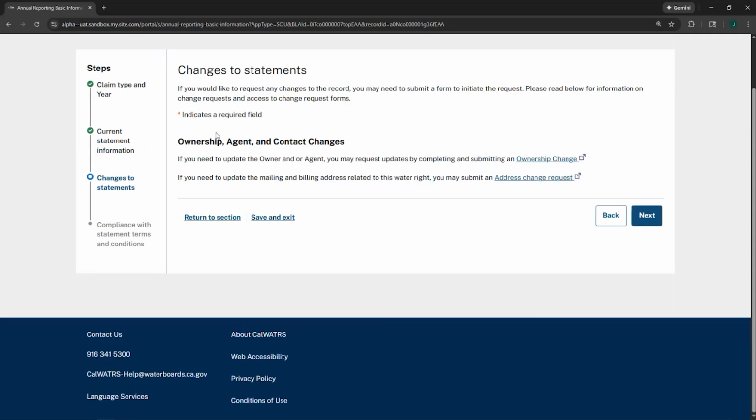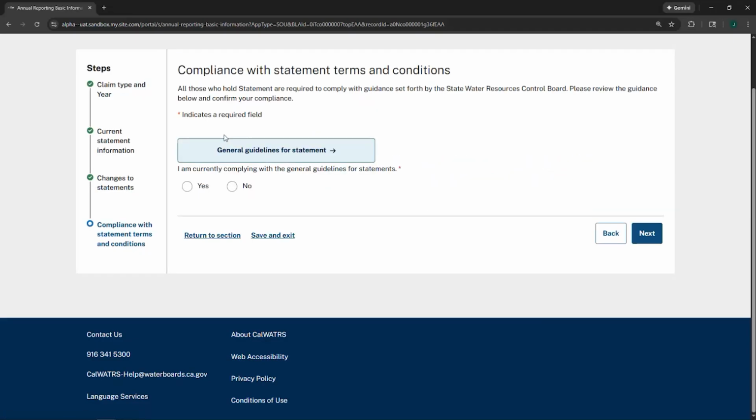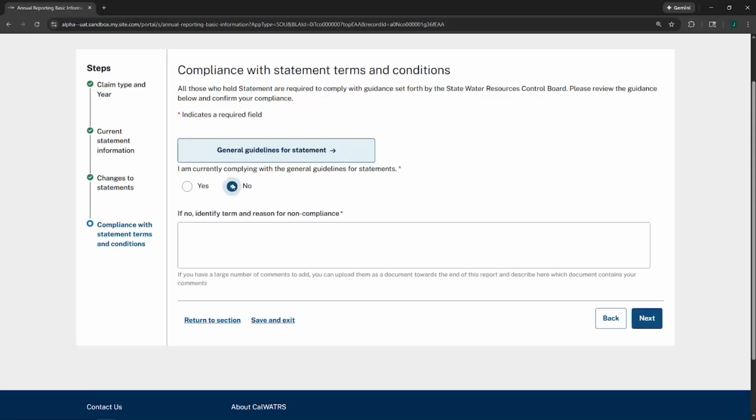This is an informational page if you have selected Yes to making any changes to your contacts. There are links here on where to make ownership or address changes. This screen also gives you a link to general guidelines about statements of use and whether you are currently complying with these guidelines. If you select No, it'll give you an opportunity to describe why you feel like you are not in compliance.